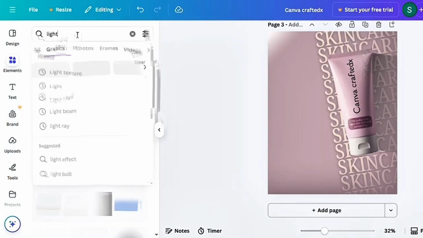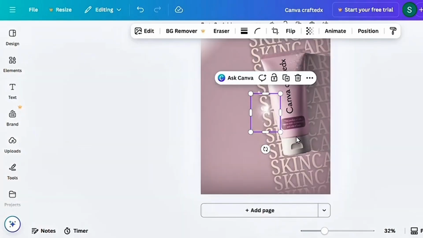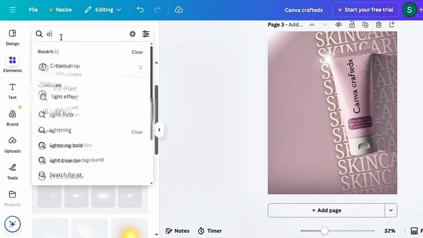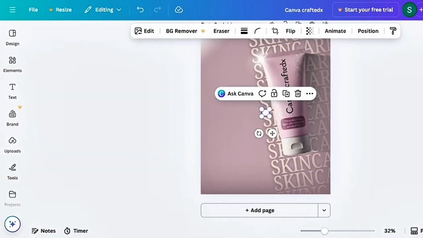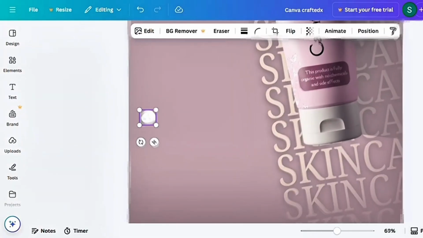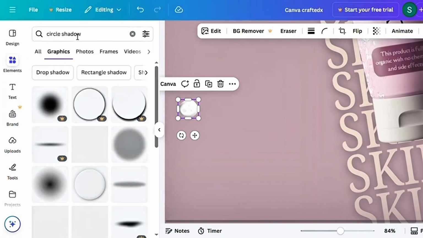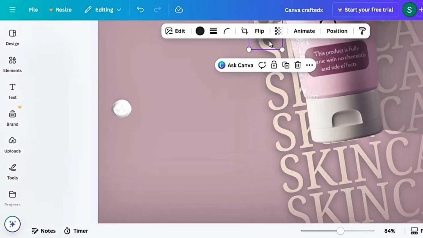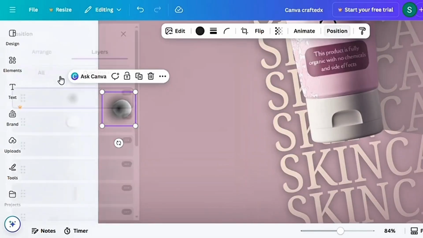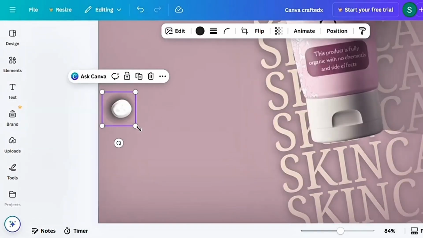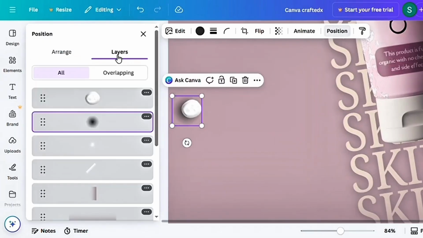Now search for light and pick a tiny little shine and fix it at the top corner of the cream. Now search for Cream Drop and pick a drop of cream from the Graphics section. Again, go to Elements and search for Circle Shadow and pick one. Adjust it on the cream drop and send it backwards from the Position section.